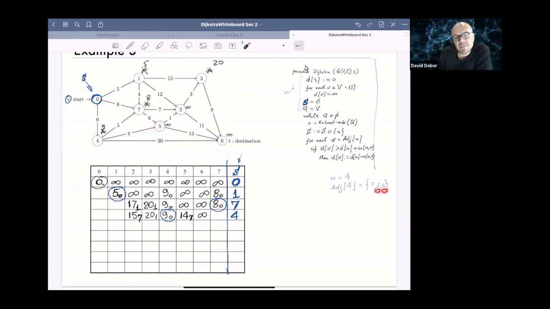There's 5 and 6 that I can reach from 4. Let's start with 5. What's my best estimate of getting to 5 right now? 14. Is it better than 9 plus 4? No, it's not better. This goes back to your original question: which way is the inequality? It is this way, because 14 is worse. Then I do this update, so I update my 14 to 13 now, and that I got from 4.